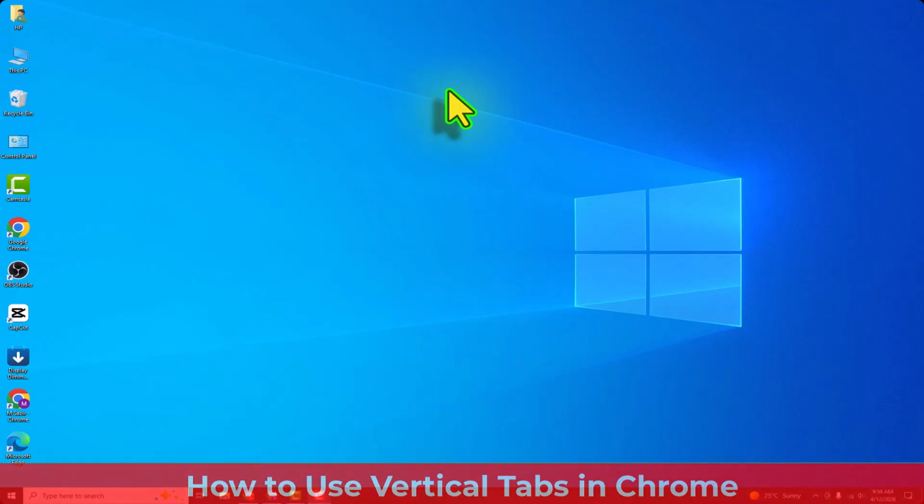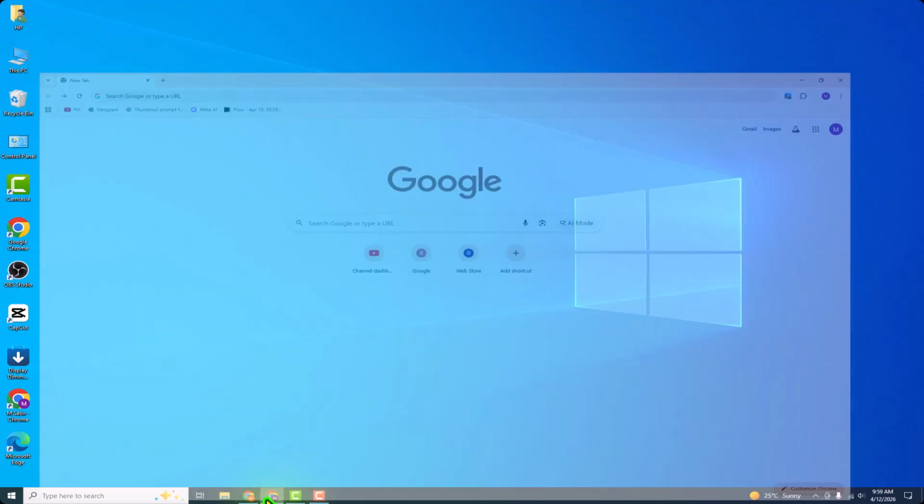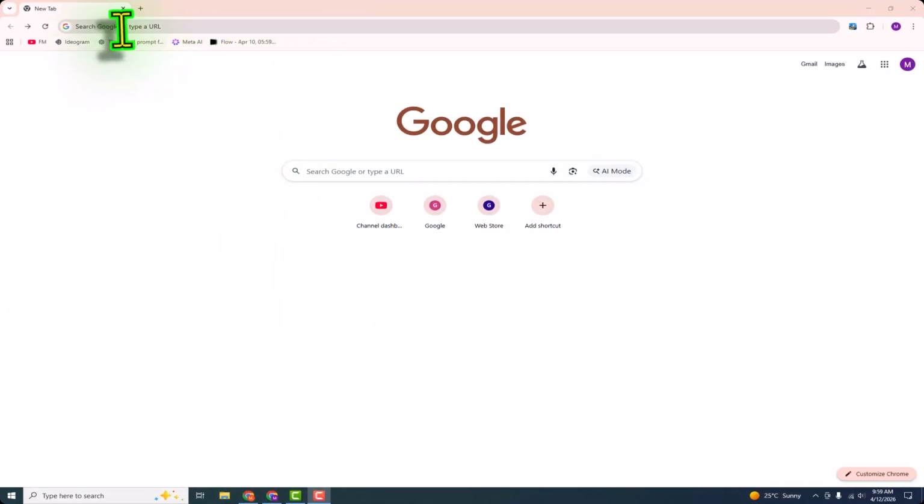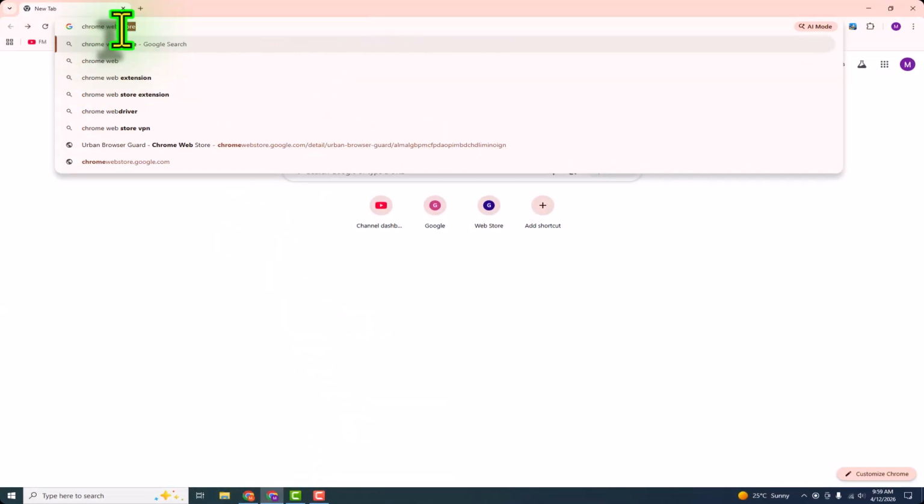How to use vertical tabs in Chrome. To get started, you'll need to install an extension. Open Chrome and go to the search bar, then type Chrome Web Store and click on it.